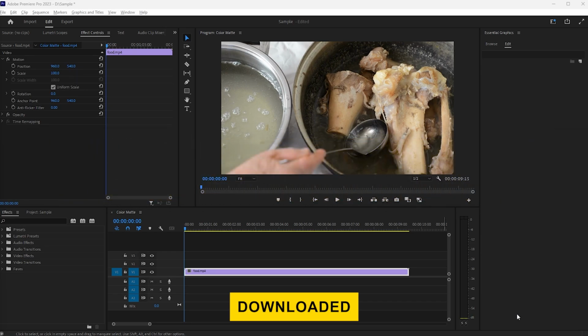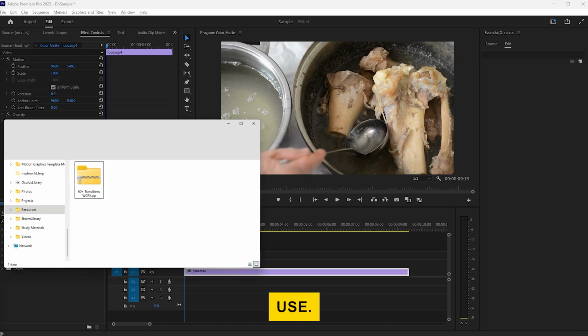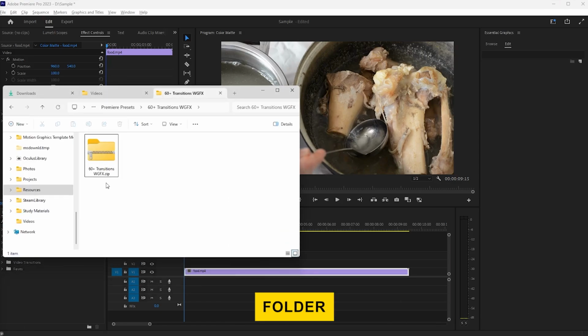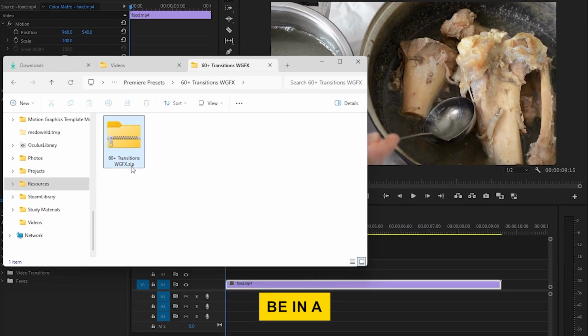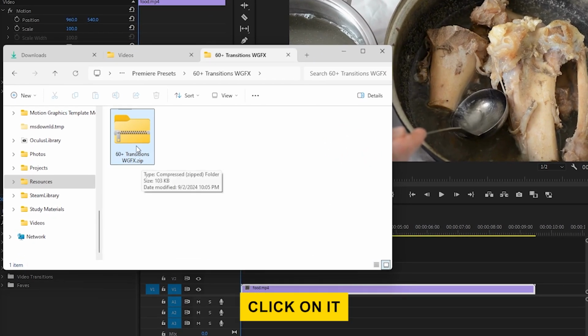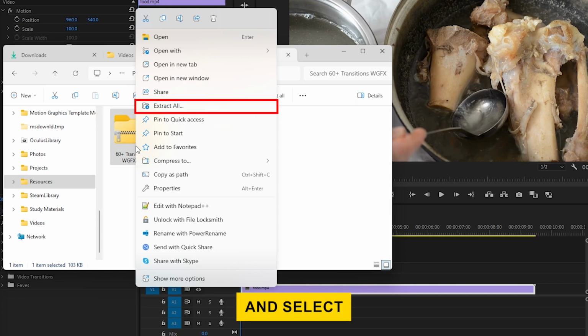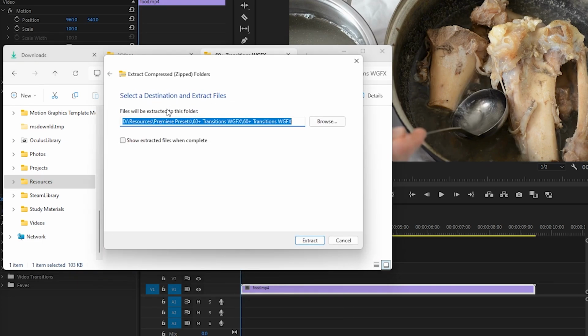First, make sure you've downloaded the presets you want to use. You might find them in your Downloads folder or wherever you've chosen to save them on your computer. They will likely be in a zip file, so right-click on it and select Extract All. Then Extract.